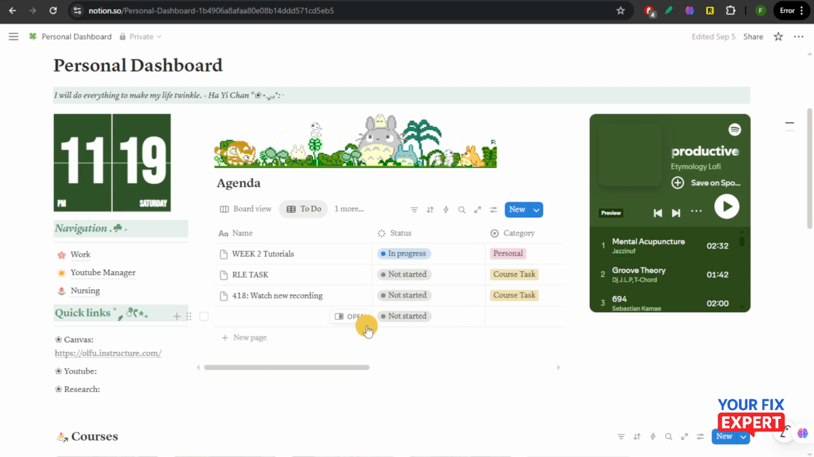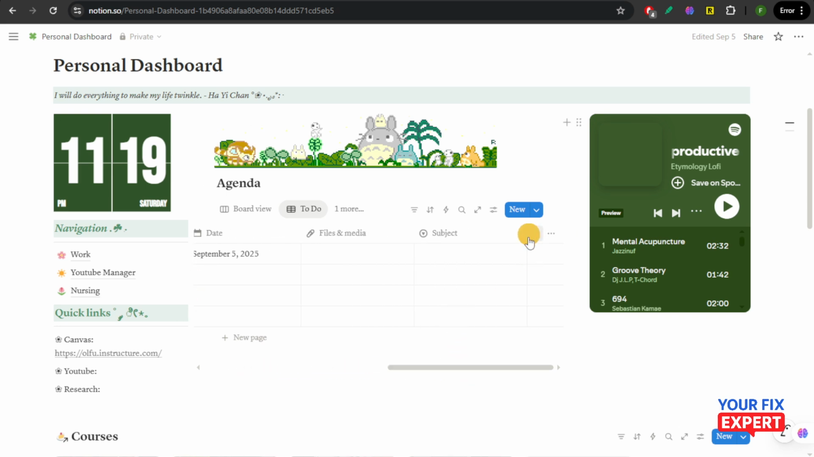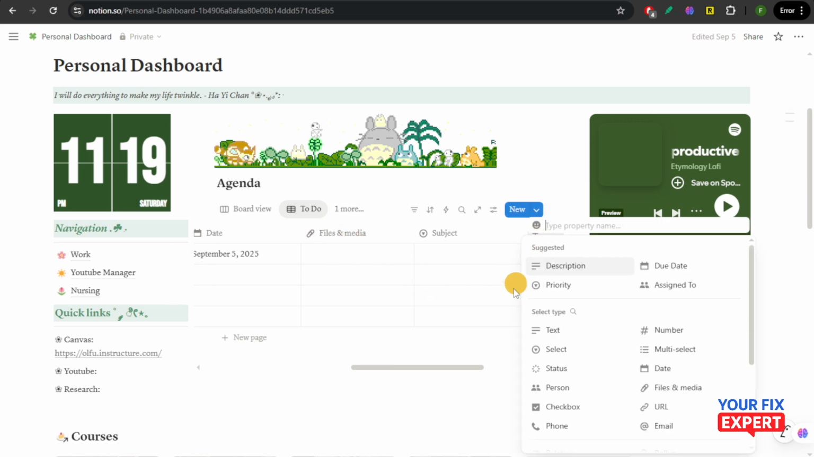And then from here, we're going to add a new column. So we're just going to scroll sideways and then we're going to add a new property right here. So as you can see, I already have the files in media, but I'm going to show you how I was able to do that. So I'm going to click on this plus icon to add another property. And then from here, you're going to select files and media.